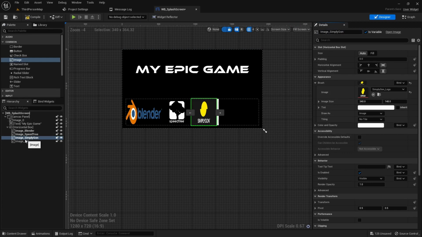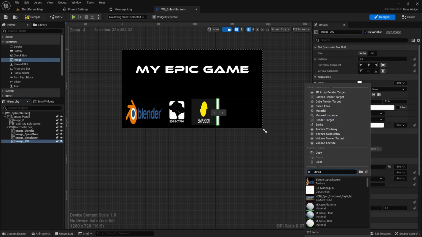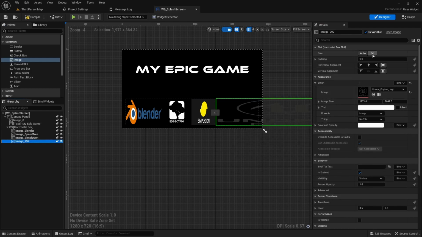All right, and then our last one, but certainly not least, that's going to be our Unreal logo. It's way too big. I'm going to change that to 300. And then I'm going to give the tag of Unreal so I can tell it apart.